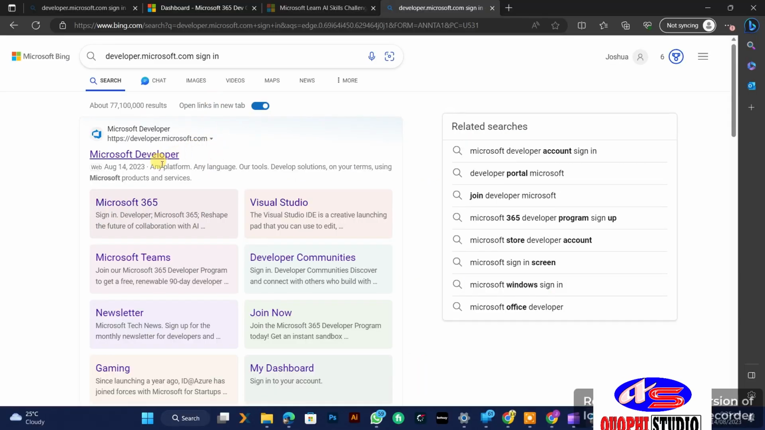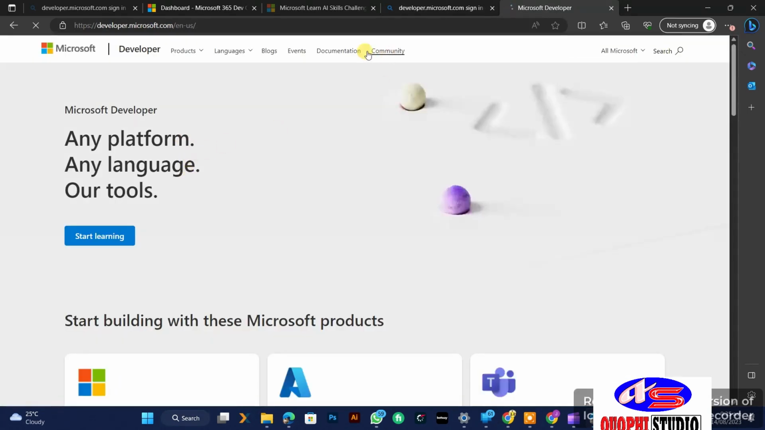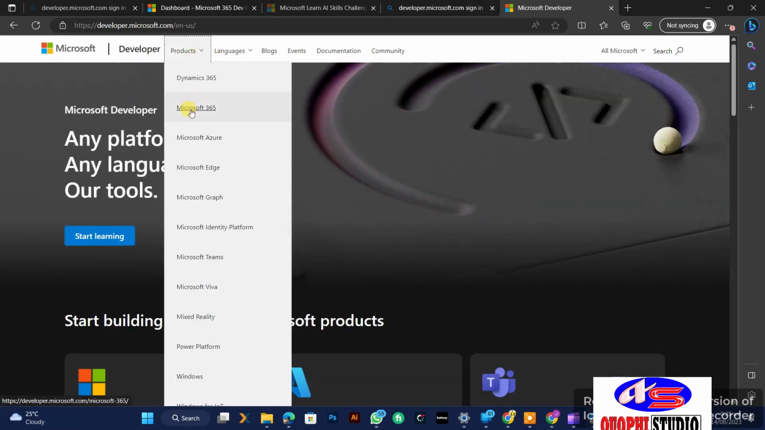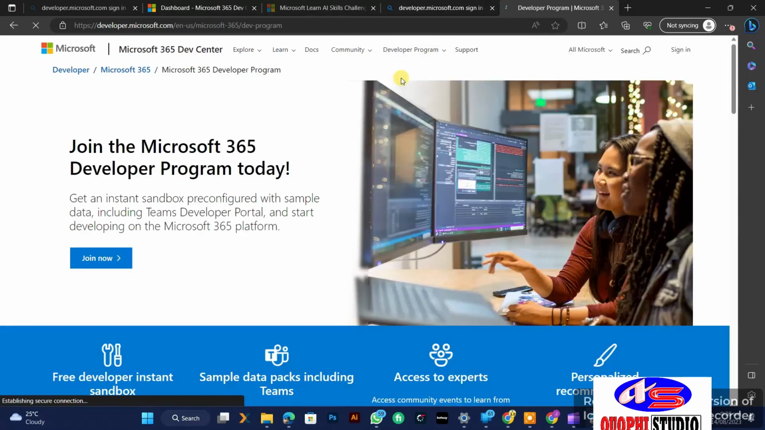Head to this website, click on Microsoft Developer, come to Products, click on Office 365. From here, Developer Program, Join Now. Click again, Join Now.